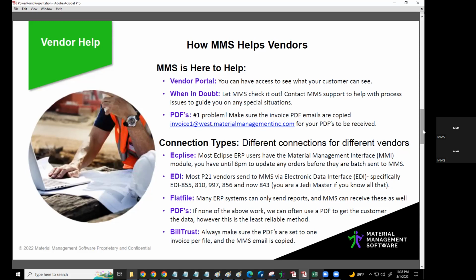PDFs, those are the number one problems, especially for invoices. So please make sure that the invoice PDF emails are copied to invoice1@west.materialmanagementinc.com, or else the AP side, they may get the data, but they won't get the PDF. They flow down 2 different paths.